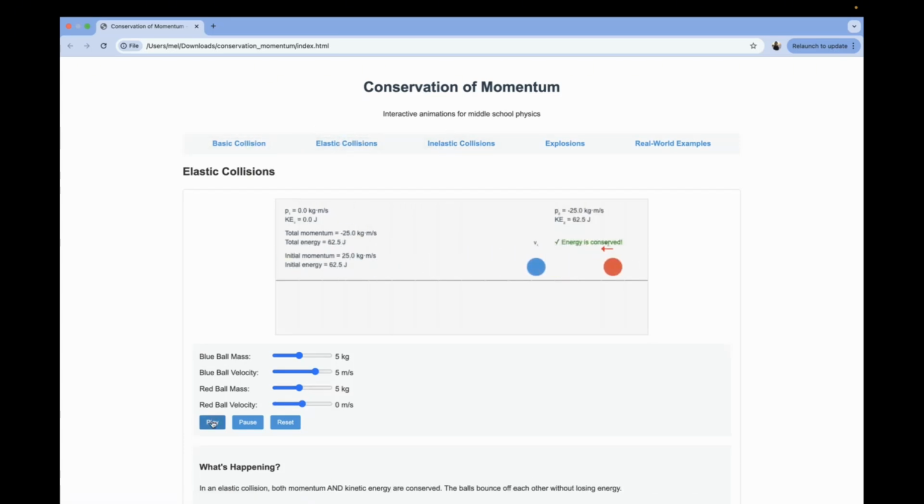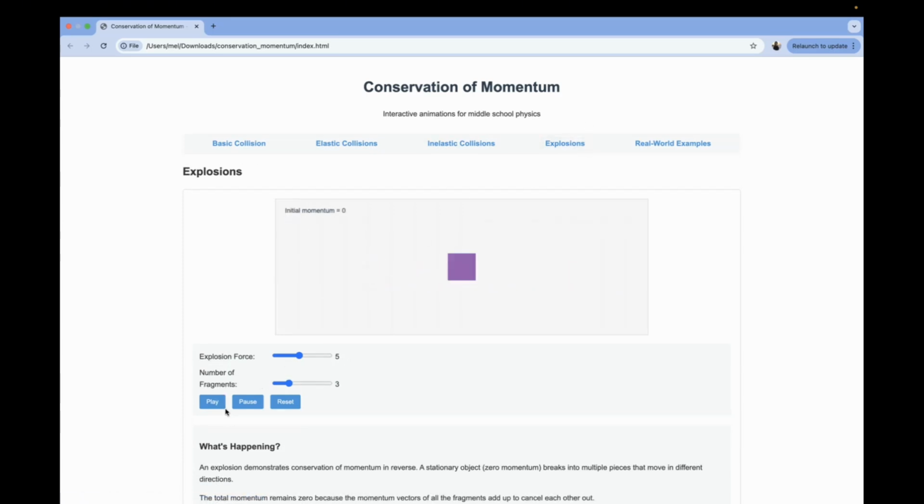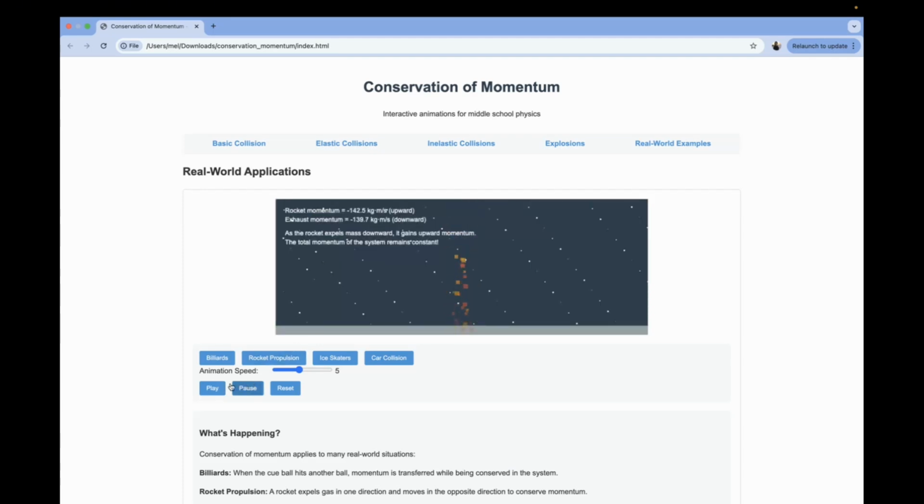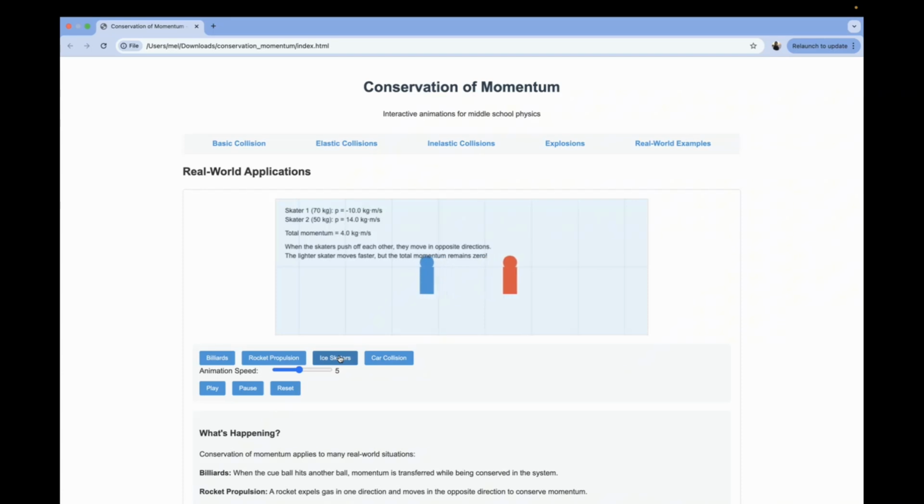Let's see what this is. Boing. Don't you want that noise? Boing. Inelastic ones. Let's take a look. Explosions. Boom. And some real world examples. Let's play a game of pool, where we can look at rockets. How about ice skaters?